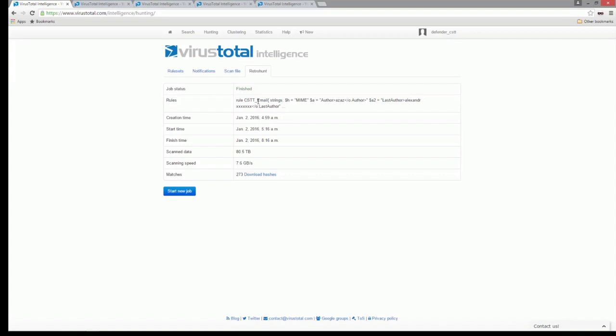Here you can see we already have a rule that we were using in our course. We're going to talk about that later, and eventually RetroHunt is going to give you the results. It sends you an email message, and you can download all the hashes identified by your YARA rule.